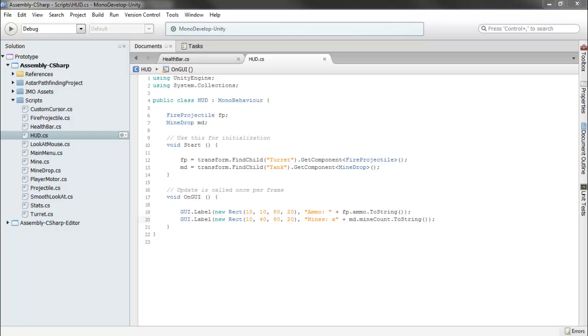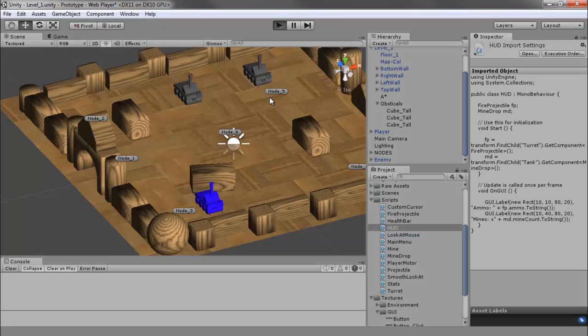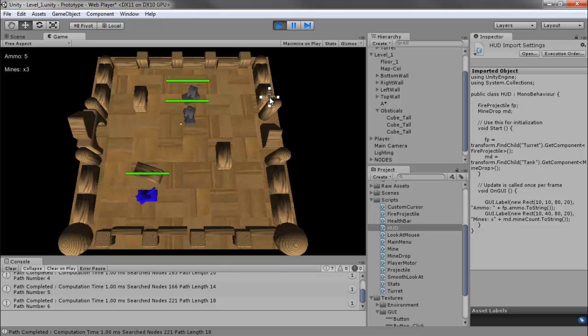Save that off, and let's go back into Unity. Let everything compile, and we'll play the game. And now we have health bars.